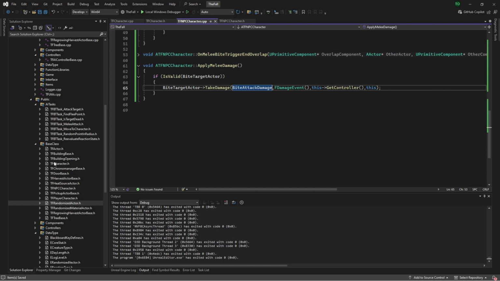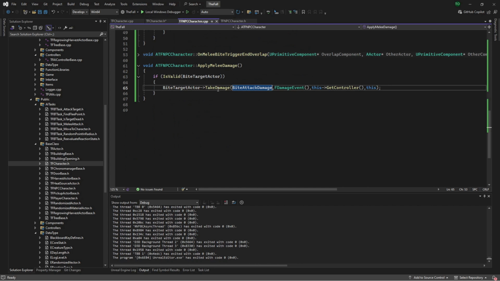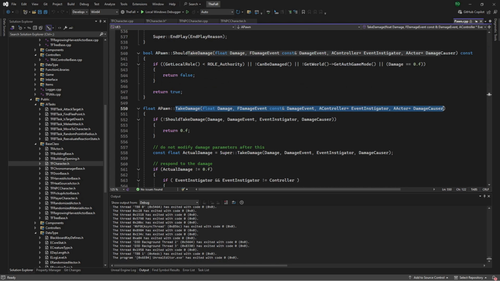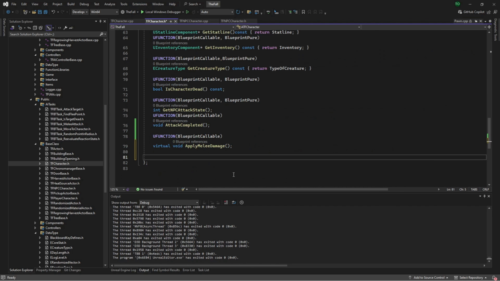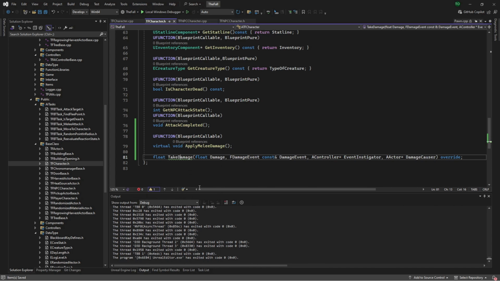So we're going to go to our TF character header file here. And then is that a void, I believe? You're a void, right? Oh, no, float. Sorry, float take damage. Okay, let's actually go to definition. I'm going to copy all of this. So in our character, TF character header, it's float take damage, and that's an override. Now we want this on the character because this same thing is going to be applied to all NPCs and the player.